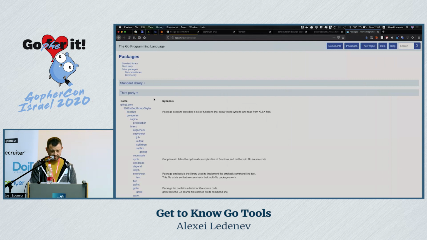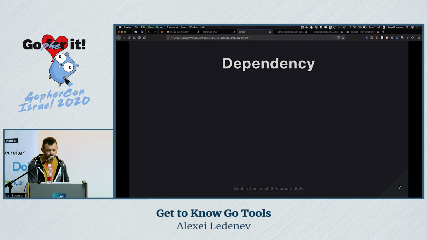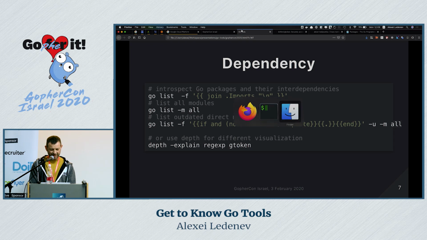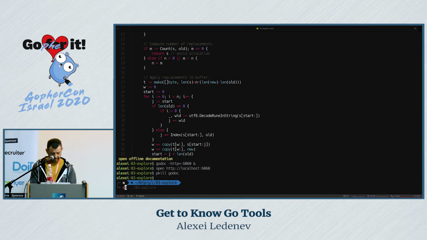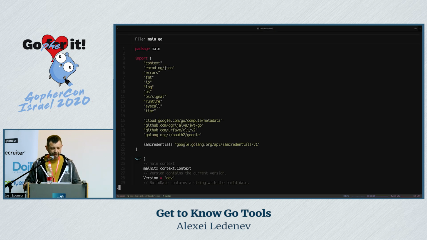Let's go to the next thing. Dependency. I want to talk a little about dependency inspection. I'm switching to one of my real projects, a simple project. I have only one file, but it may contain more files. Main.go. As you can see, it imports some standard libraries, but also some third-party libraries like JWT Go, CLI, and Google OAuth2.